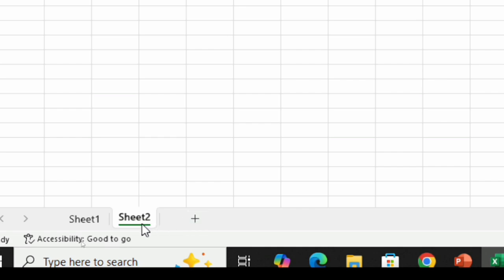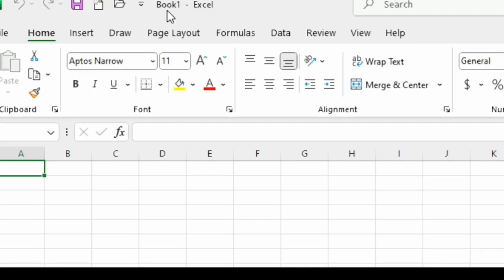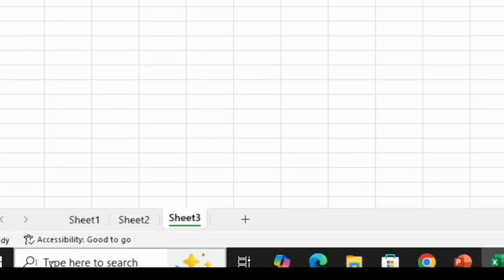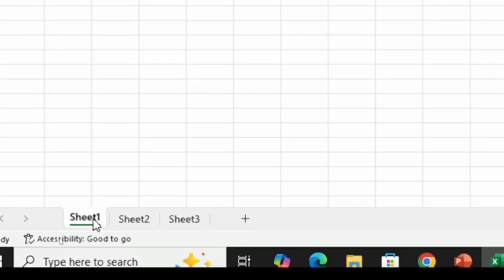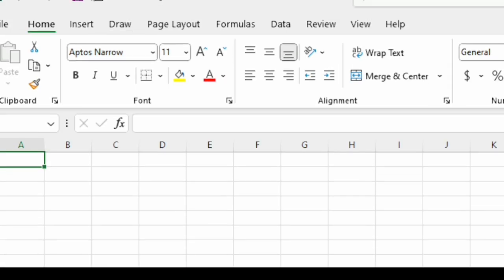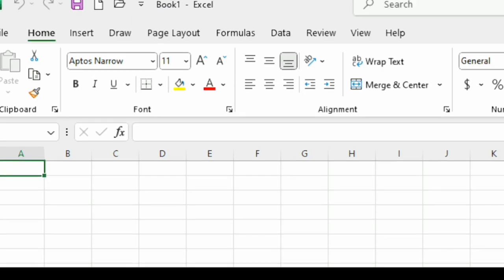So I've added another worksheet, sheet 2. When I click on the plus again, I have sheet 3. So currently I have sheet 1, sheet 2, sheet 3, and they make up the workbook, which is book 1. So this workbook, which is book 1, contains 3 worksheets, which is sheet 1, sheet 2, and then sheet 3. And also the worksheets are the individual pages or sheets that are found in a workbook. So this is what a worksheet is and what a workbook is.